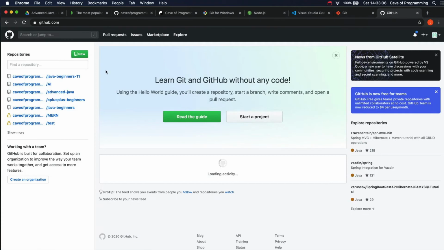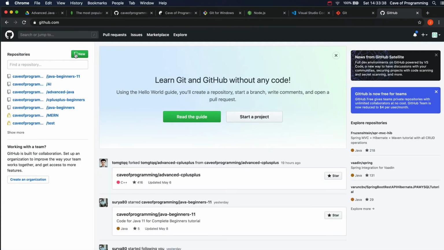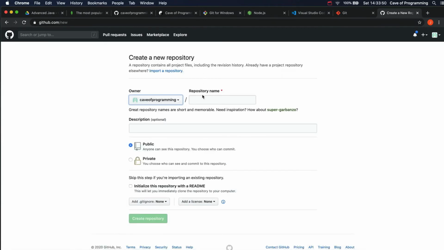And then you're going to want to create a new repository. Your screen might look different to mine when you sign in, because I've been using this for quite a while, as you can see. But somewhere you'll find a button to create a new repository, and you need to click that.